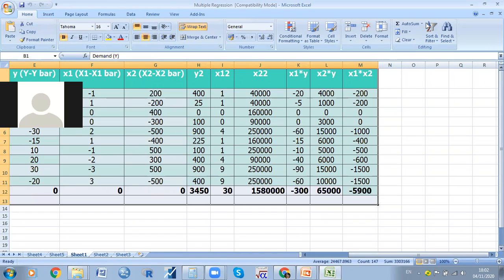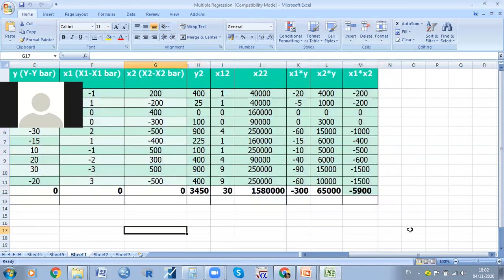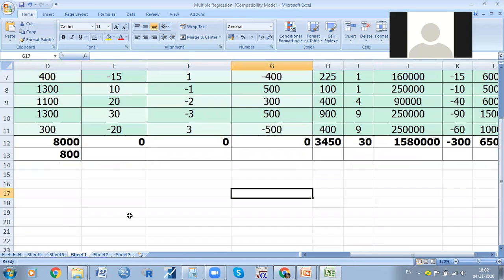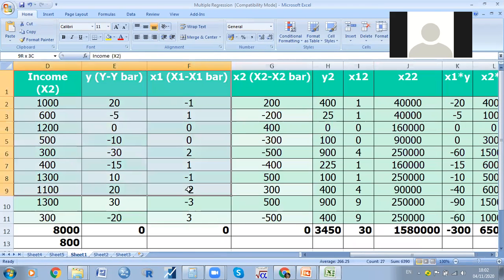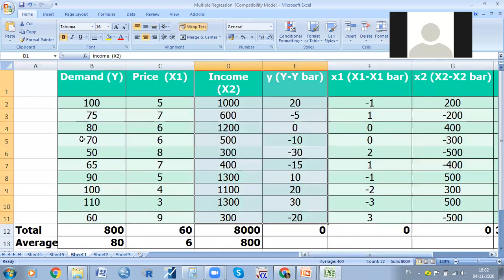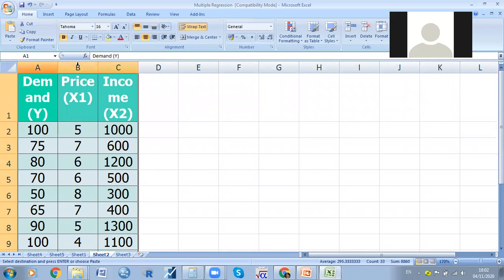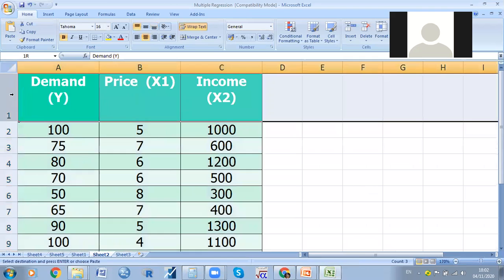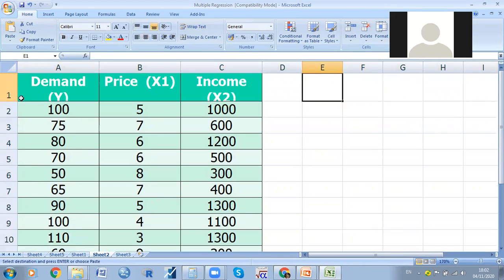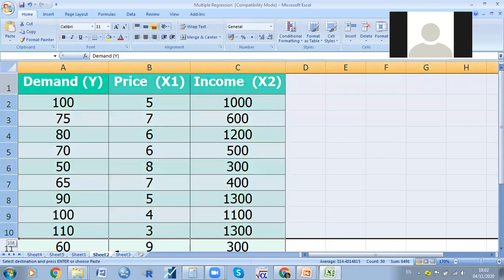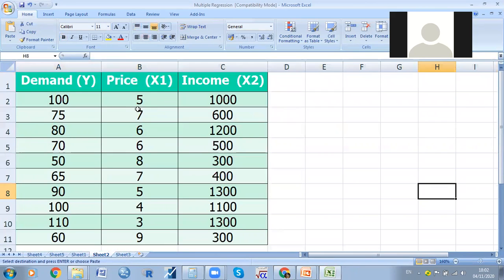X1, Y1. Are you able to see? This is the data. For example, I am going to put it in the second line. This is the data. How can we do multiple regression? How can we estimate multiple regression in Excel?